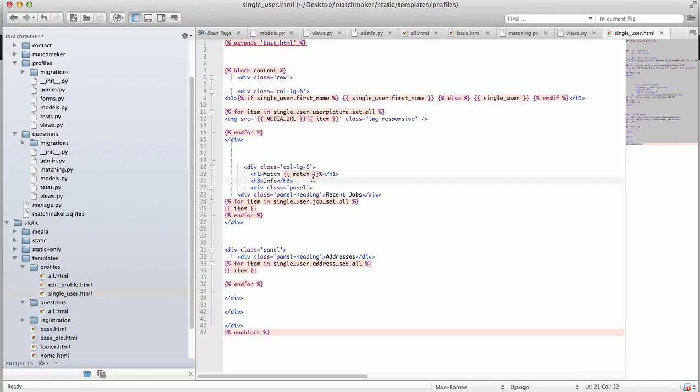All right, so in this one, we are going to create a new app for handling our matches. This is not only going to handle the relationship between matches of people, but also suggestions. Eventually, it'll handle that as well.